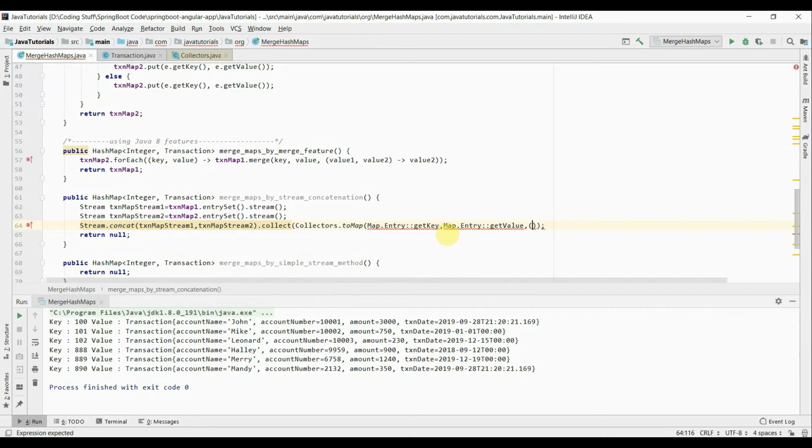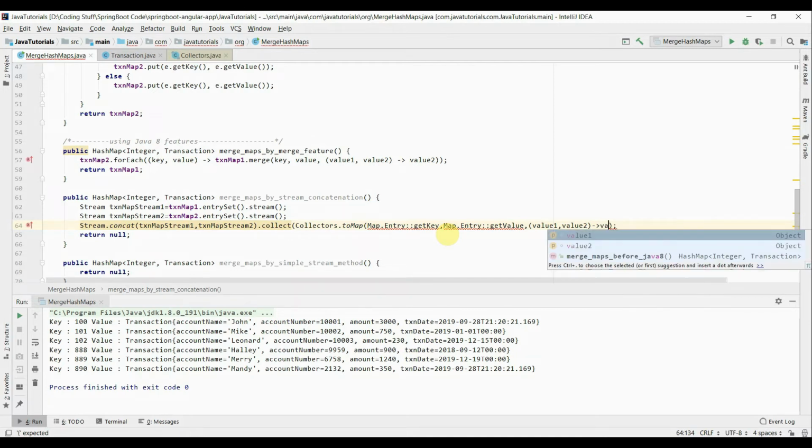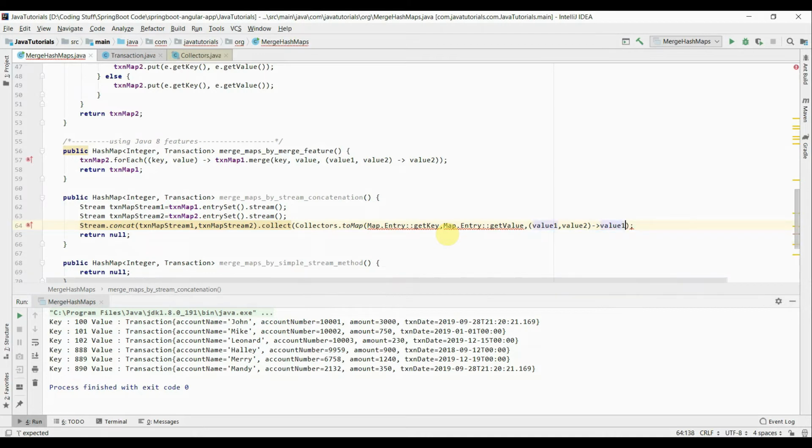Okay, what did it do? Value 1 comma value 2, and this time I'm going to return the first value. So you can do some merging over here, but for the time being I'm just returning either the first or second value. So I'm going to return from this method the first one.